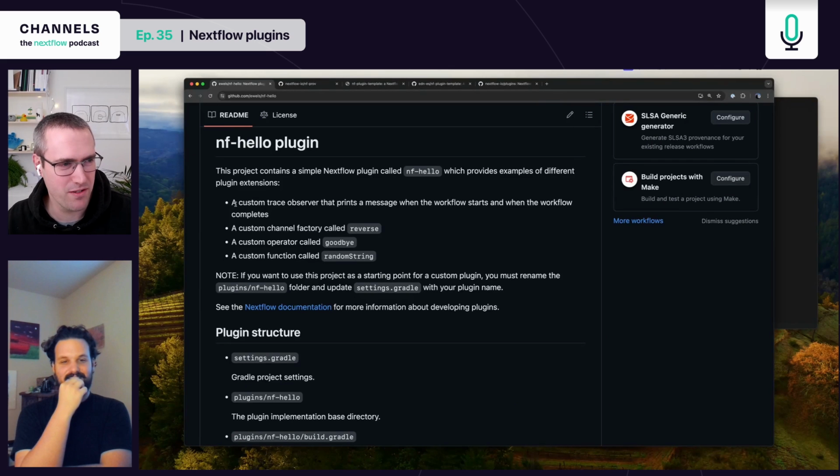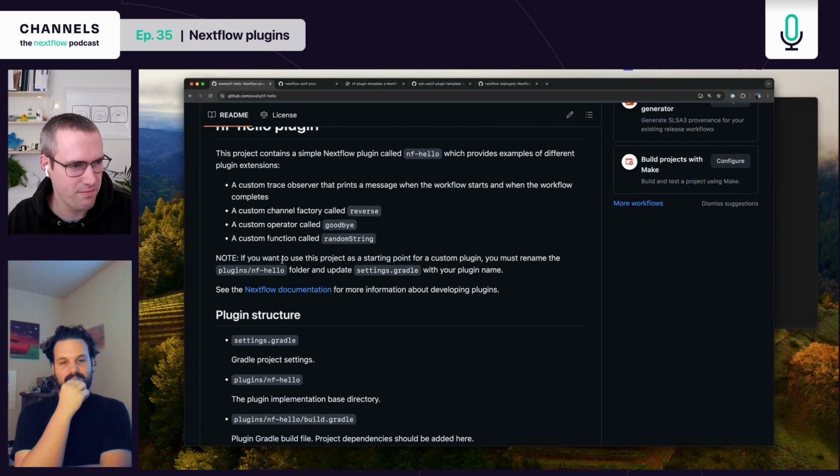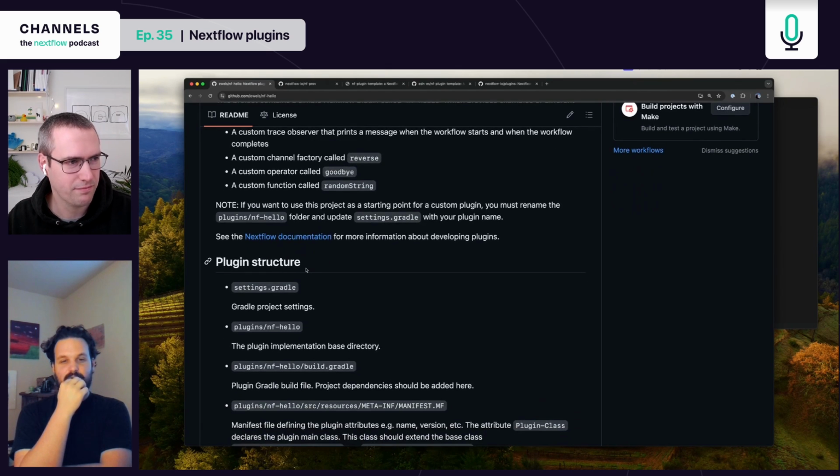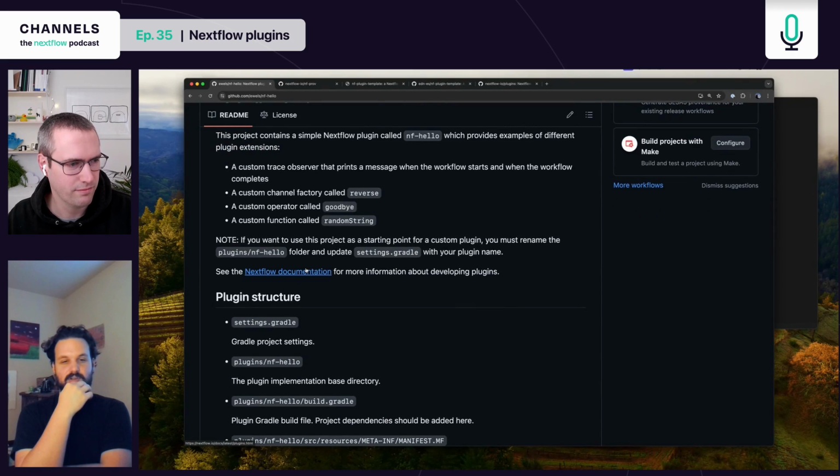This plugin comes with a bunch of these things already. It's got a custom trace observer, channel factory, operator, and a function. All good stuff. So we'll probably delete most of that stuff. Maybe we'll keep the observer around since that's what we're working on today.